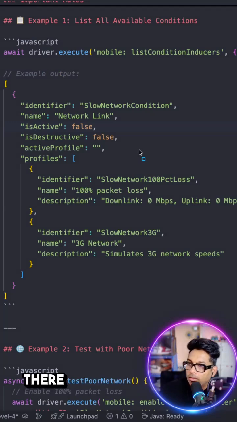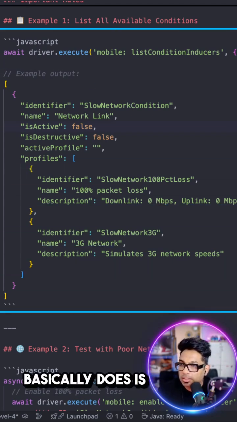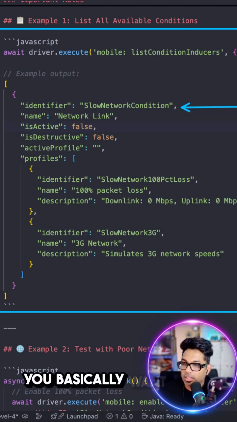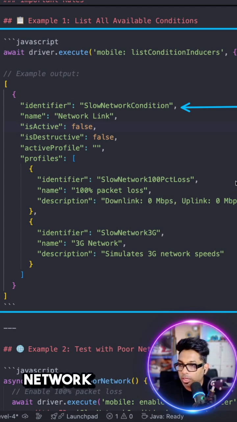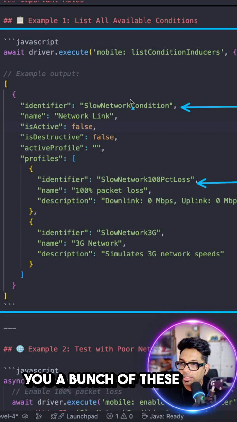If you see here, there is a mobile: command available for us, which is called list condition inducers. What this API basically does is list down all the conditions that are available for us to test, like slow network condition in this case. Within slow network condition, it also has different identifiers that you may want to test, like slow network 100% packet loss. Let's say you want to test a scenario of how your app would behave under slow network condition, under slow network 3G, or possibly about 100% packet loss. So this would return you a bunch of these conditions.